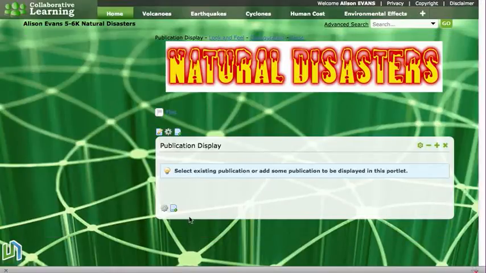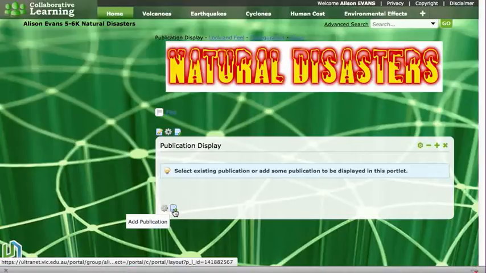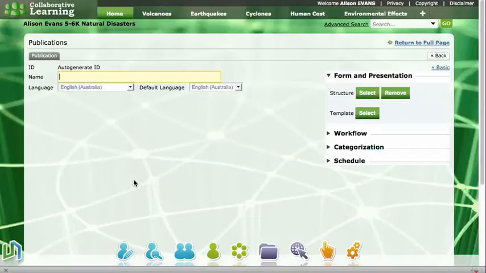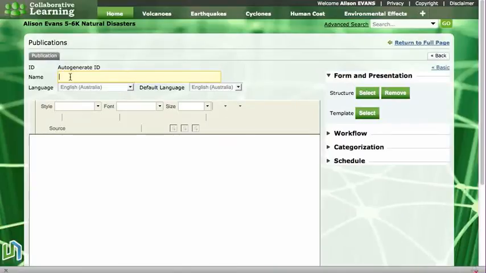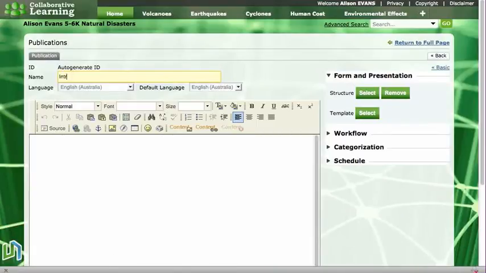Now to add this publication, I go down to the little plus button and click that. And then I have to give my publication a name. So I'm going to call this one Introduction, because it's the publication that's on the front of my space, or the homepage of my space. This name here does not show on your page. It's just to help you to find your publication if you would like to use it again.